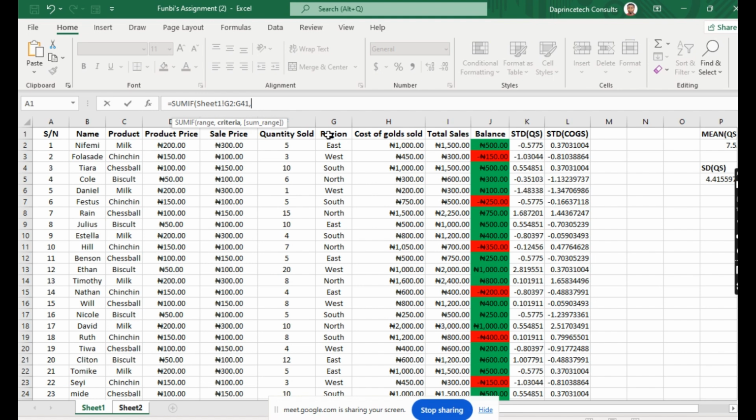I've gotten that. If I want to get chin chin sold in the north, how will I do that? Same thing. Equal to SUMIFS. Open brackets. The first one is your sum range. What am I working on? Quantity sold. I'm just using the short method because I find it easy. F41, comma. The next one is your criteria range 1, region, colon, G41, comma. What criteria am I working on?